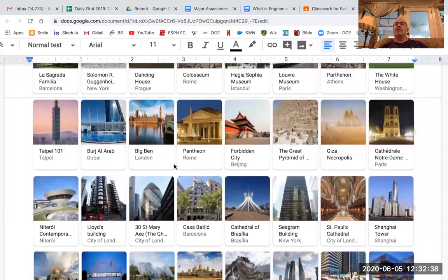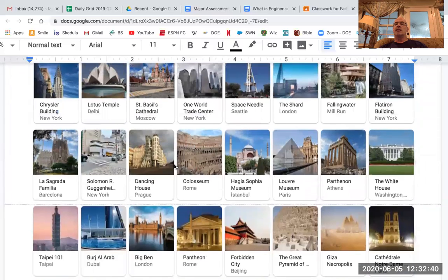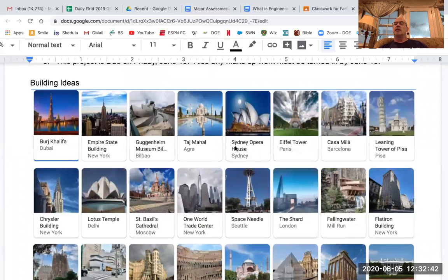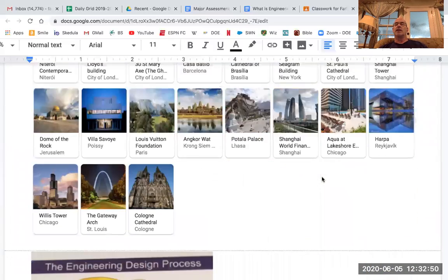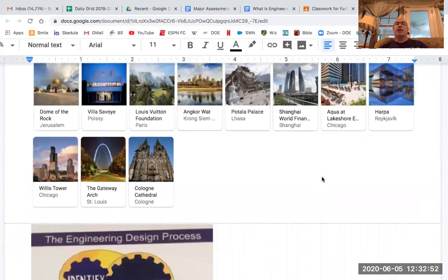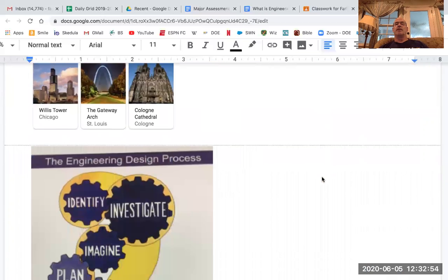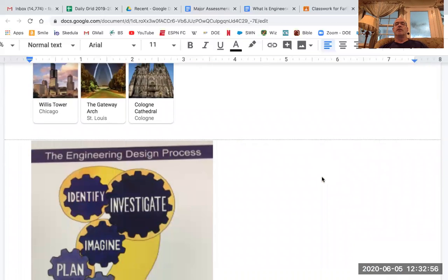One of my favorites is, which one is that? This one, Casa Mila in Barcelona. It's one of my favorite buildings of all time. So you get extra credit if you do that one. Just kidding. Actually, maybe you will, because I'll like it so much that I'll probably give you a really good grade.